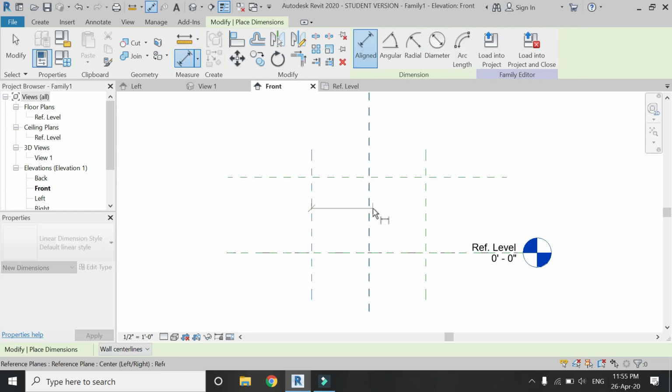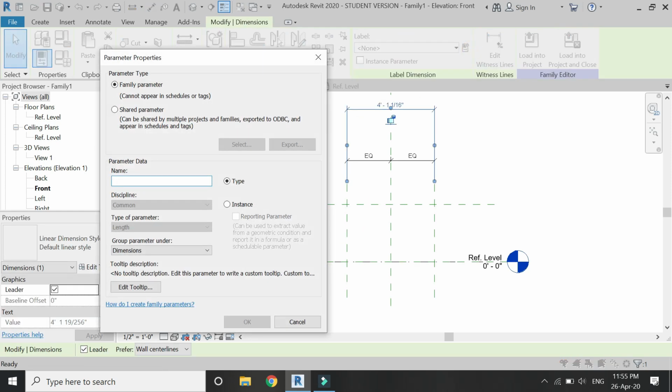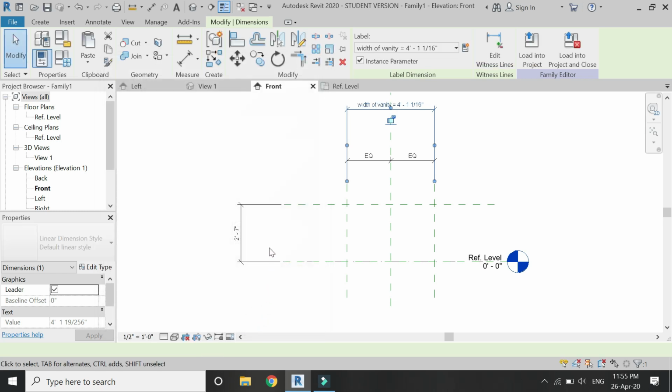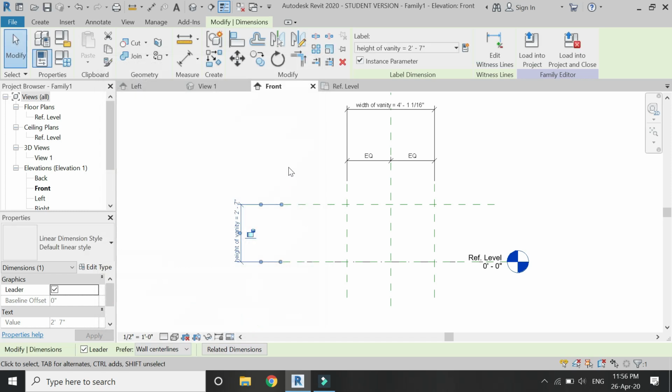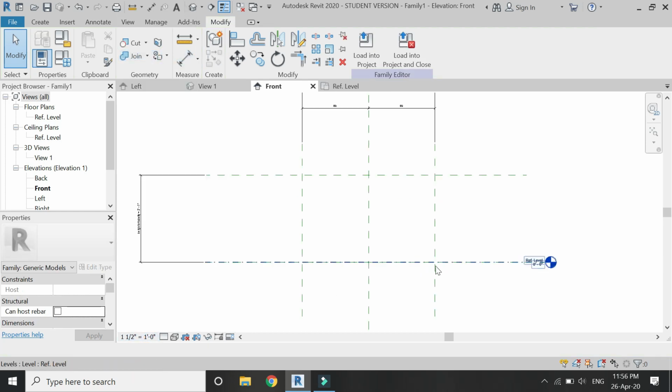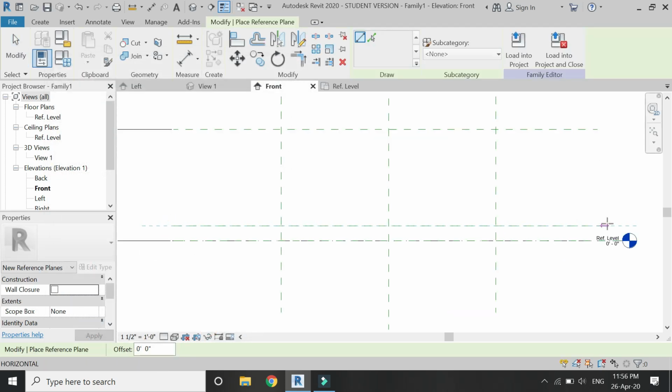First of all, I am going to add this parameter of width, make it equal, and then a parameter of height. Assign names to these dimensions and make sure that these are instance parameters. Now in this dialog box, I'm going to add the height and width according to the dimensions which I want to use, but you can type dimensions according to your design.